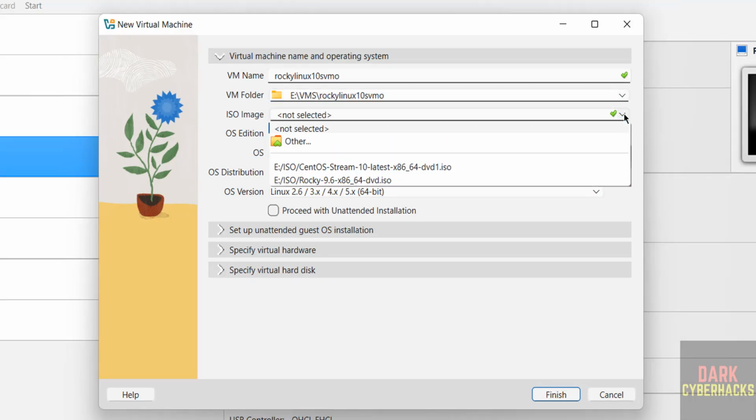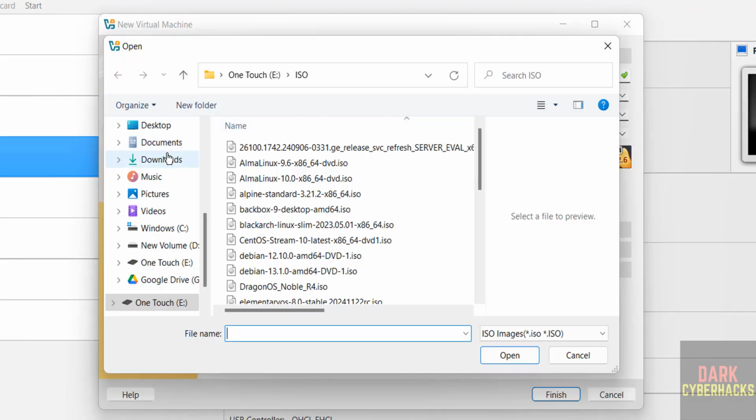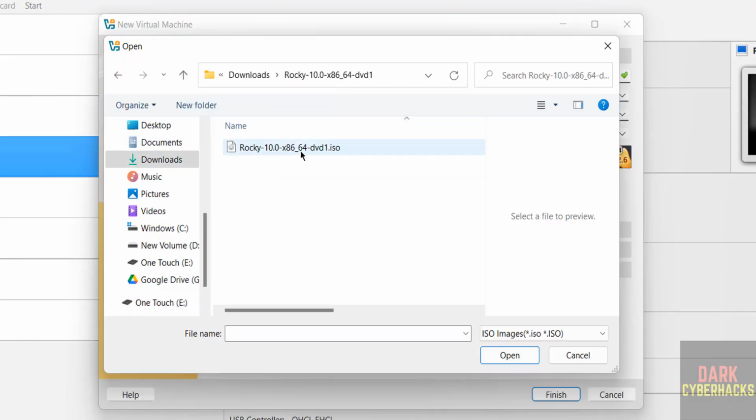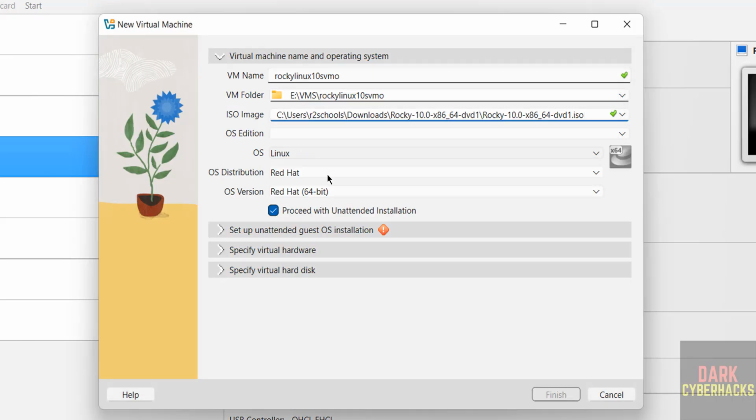Now select the downloaded Rocky Linux ISO image. Then go to downloads. See here I have the Rocky Linux 10.0 DVD ISO. Select it. See, once you select it, the OS changes to Linux, OS distribution to Red Hat, and OS version to Red Hat 64-bit. And select this, proceed with unattended installation.